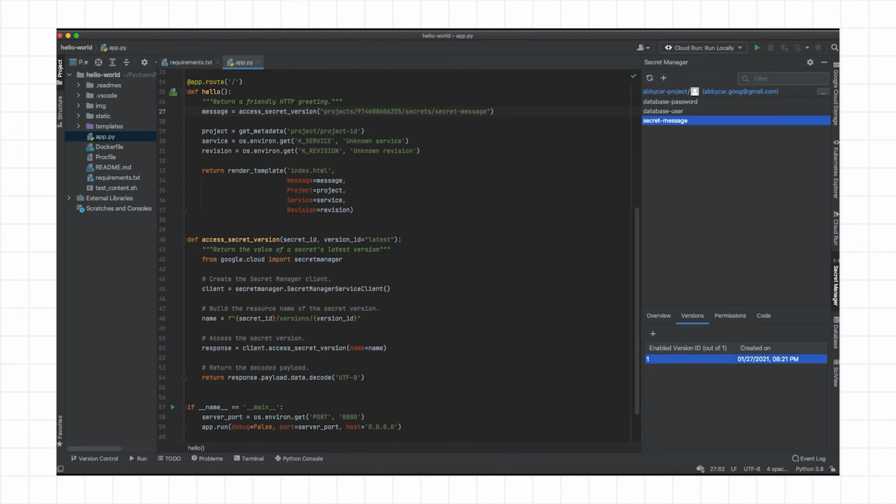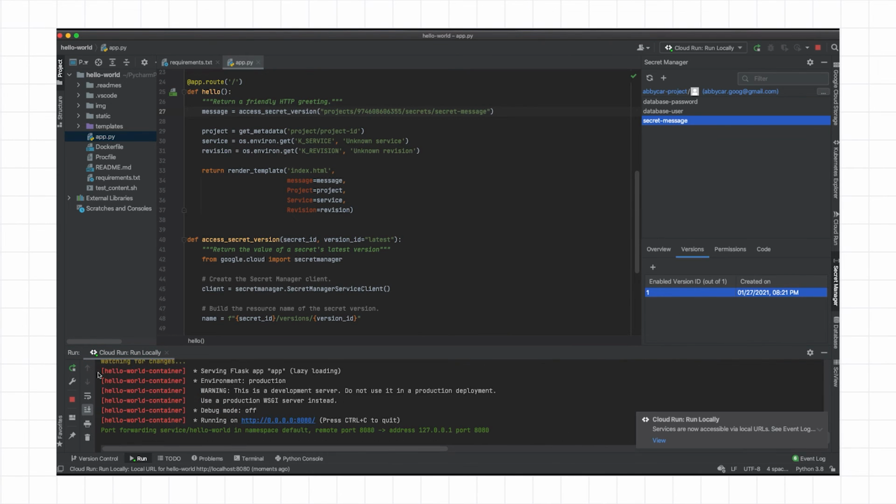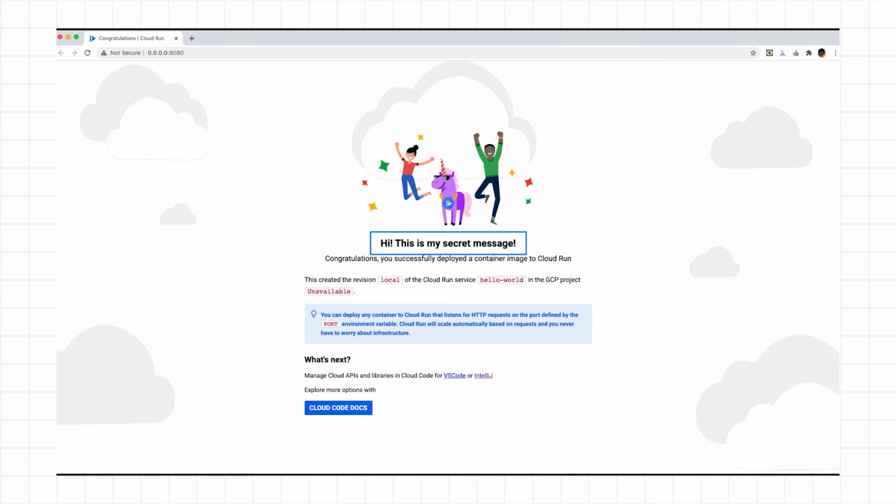I'll run my service locally on Cloud Code's Cloud Run emulator. Check the link in the description with info on how to do this. Setup only takes a second. For local development, accessing this secret from Cloud Code's Cloud Run emulator automatically works. No need to worry about authentication. And there we have it, the contents of my secret.